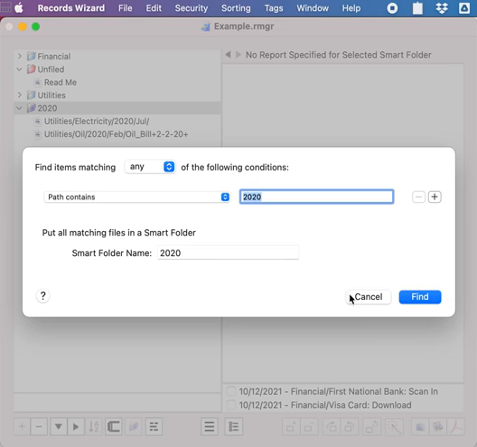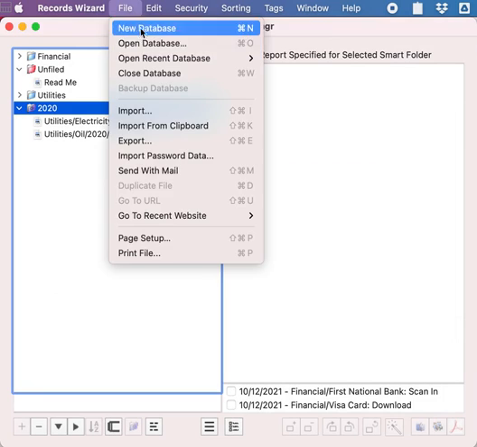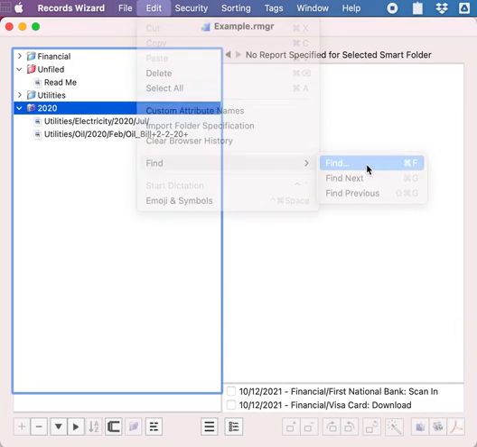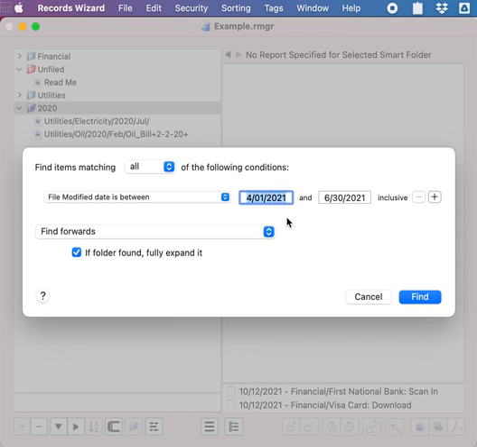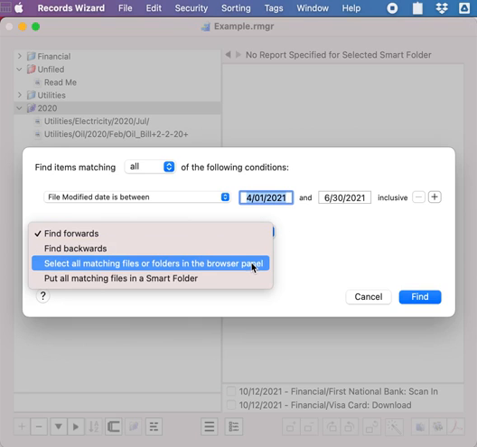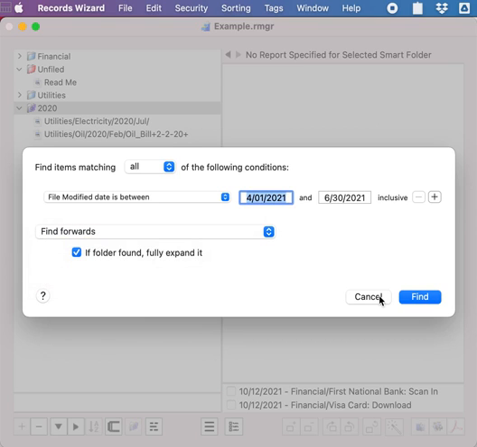Now this was done with the find command, which is very, very sophisticated. I'm going to show it to you. Here we go. You can choose as many different options as you want. You can have modified dates be within a range. You can find forward. You can find backward. You can select everything that matches. You can put them in a smart folder. Very, very sophisticated find.